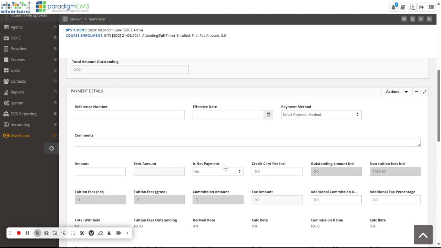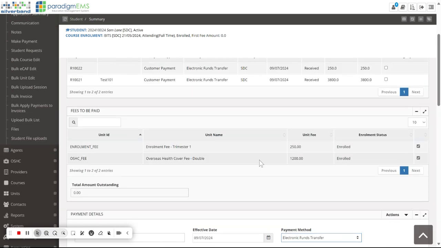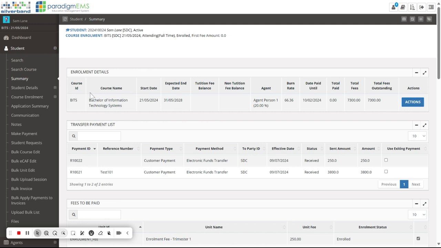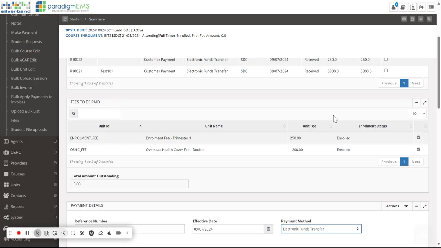The reason we use this screen is because, one, it can handle net and gross payments pretty much automatically, and also it will create an invoice and a payment record and pay it off all at once as fully paid. At the top of this screen, you can see the enrolment details of how much tuition the person is enrolled in and how many of these course fee records or payments have been paid off in total.